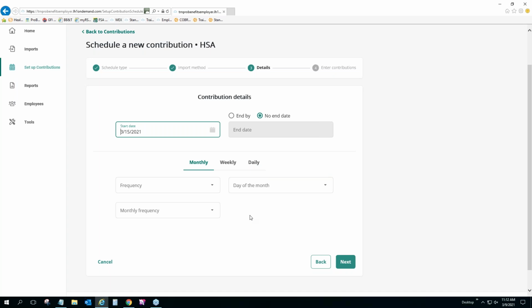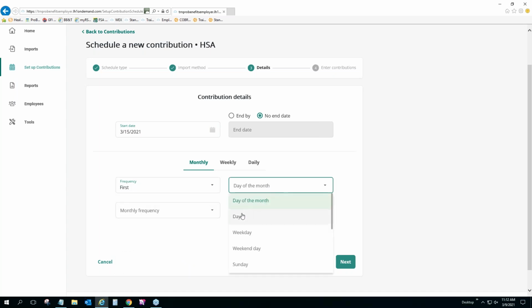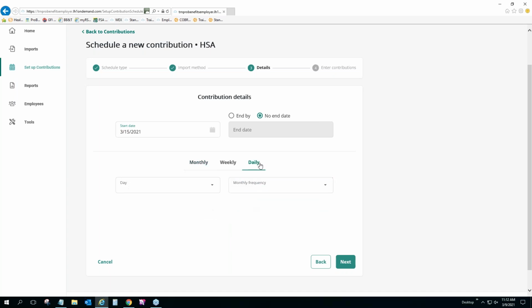your payroll schedule. If you want to set up a monthly schedule, as an example, you would choose whether you wanted the first, second, third, fourth, or last day of the month, and you can choose a day, weekday, weekend, etc. Or if you want the monthly schedule to run on a specific day, then you can choose the daily schedule, and you can say, I want this schedule to run on the 4th day of every 1 month.